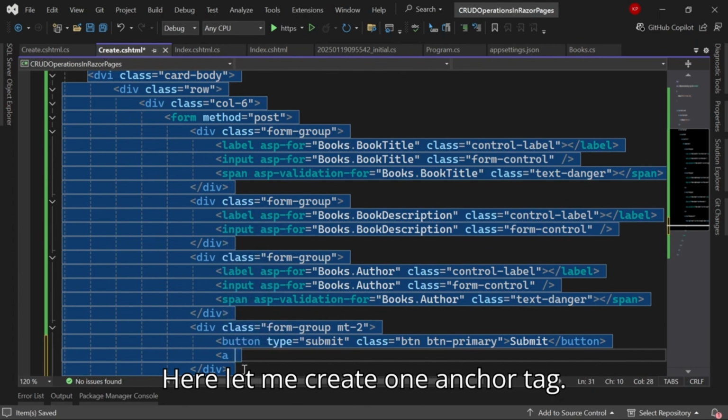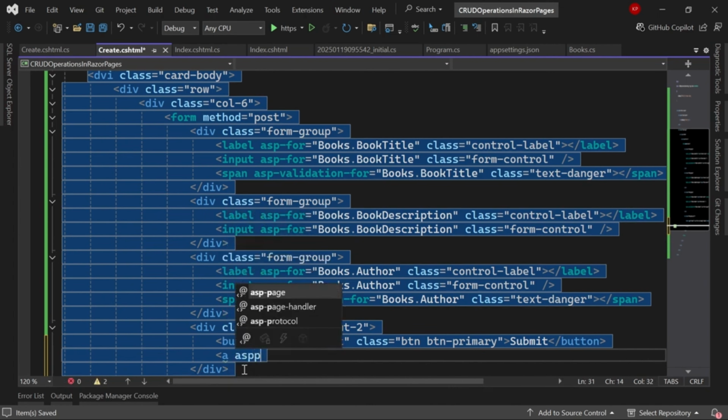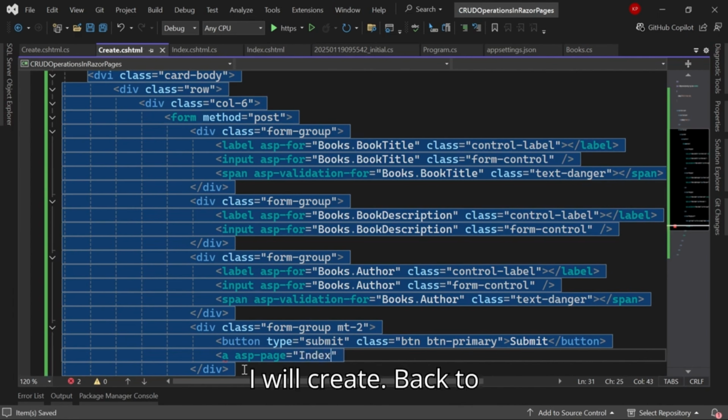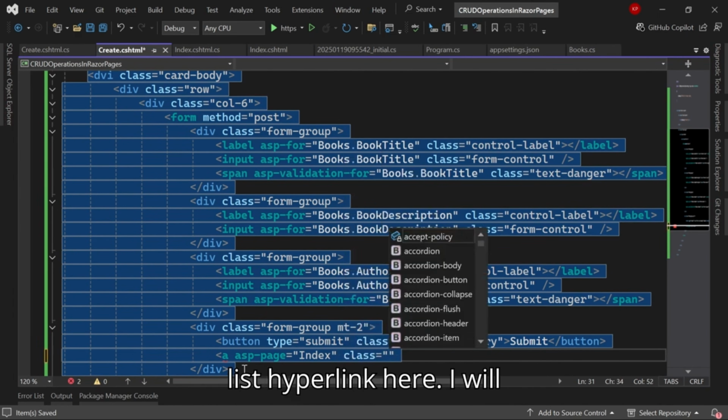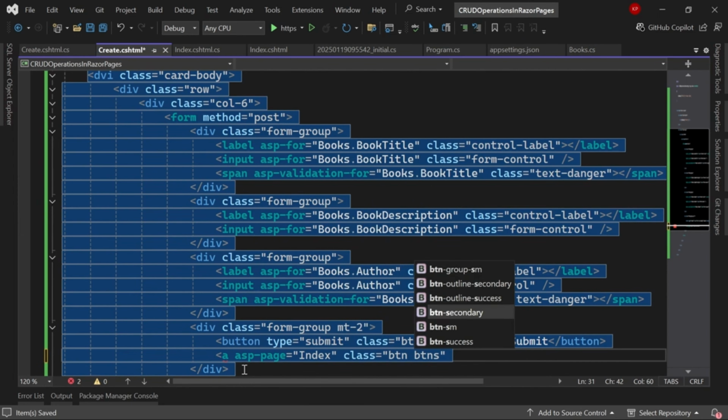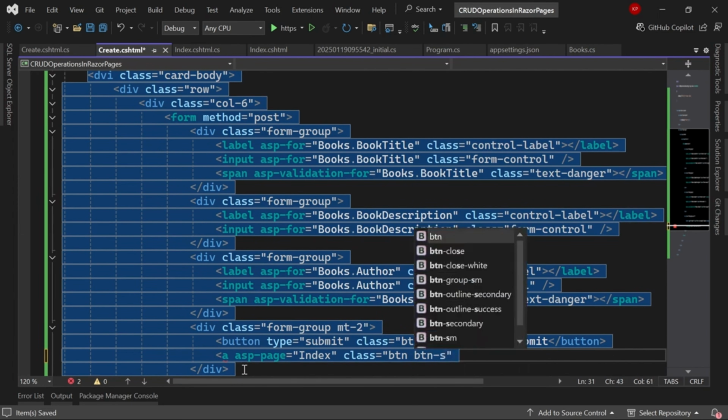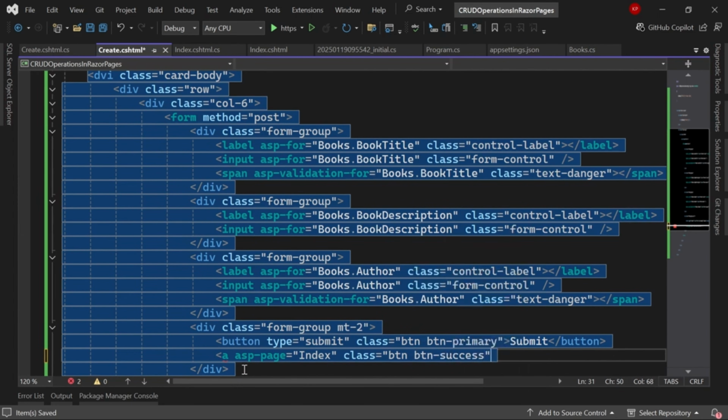Here let me create one anchor tag. I'll create back to list hyperlink here. I'll give the class and here let me make it as back to list. Save.